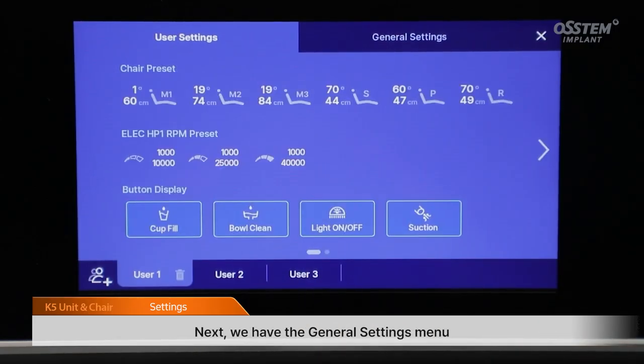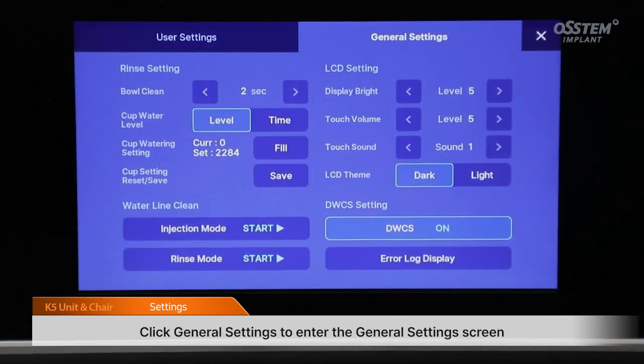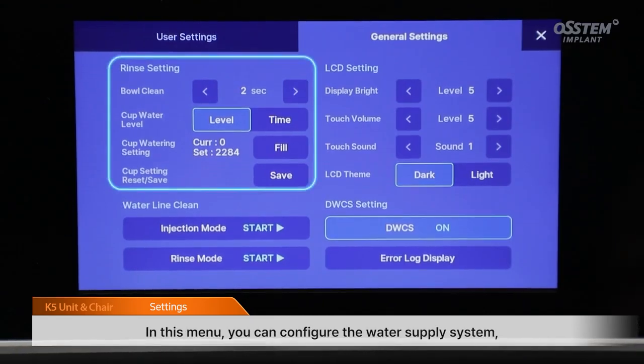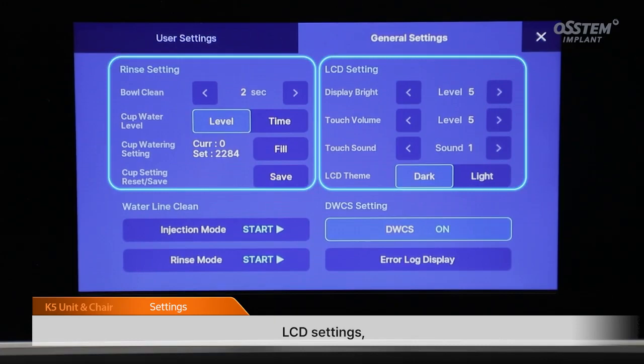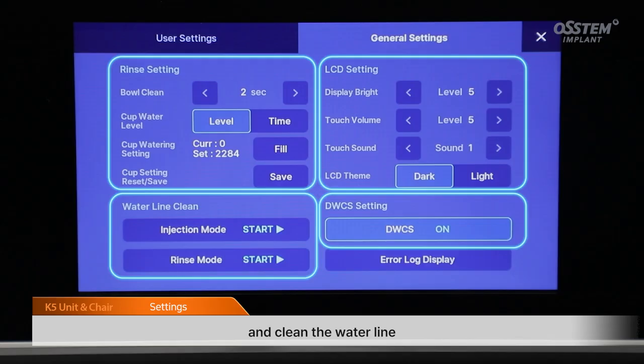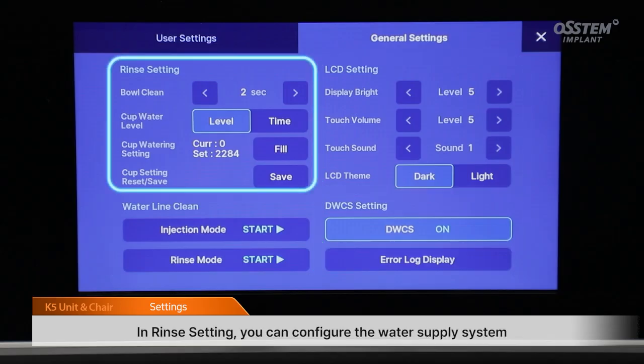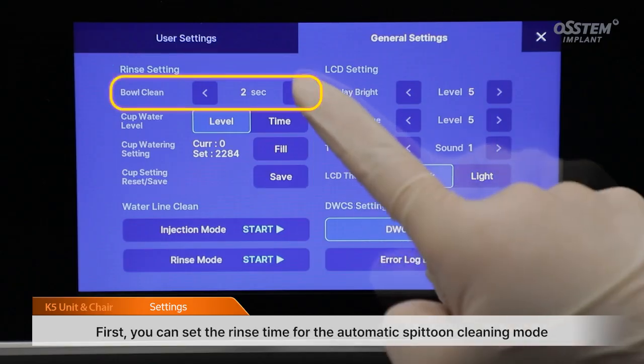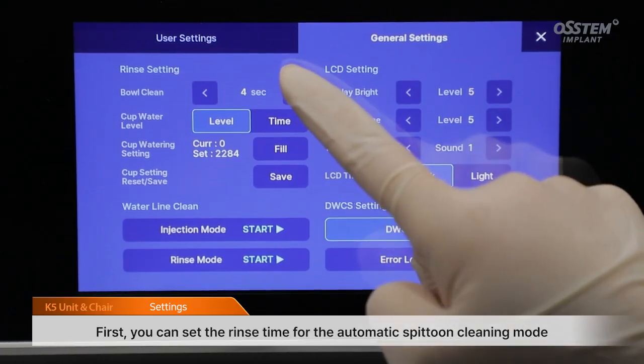Next, we have the General Settings menu. Click General Settings to enter the General Settings screen. In this menu, you can configure the water supply system, LCD settings, DWCS on or off settings, and clean the water line. In Rinse setting, you can configure the water supply system. First, you can set the rinse time for the automatic spittoon cleaning mode.